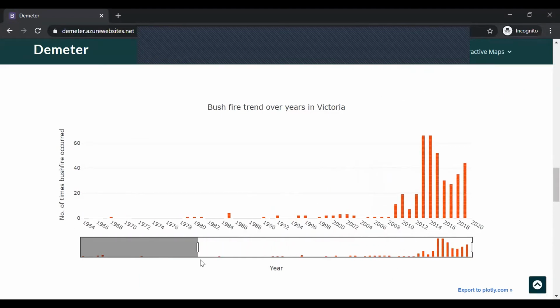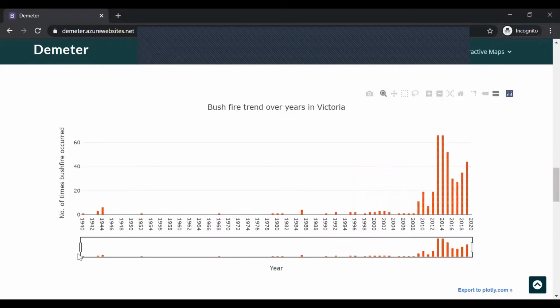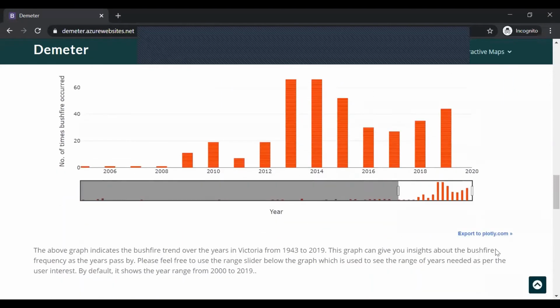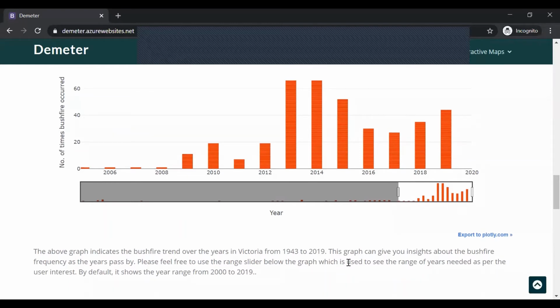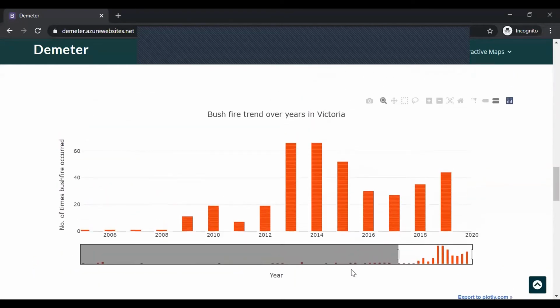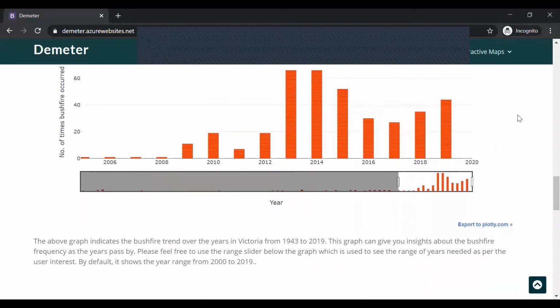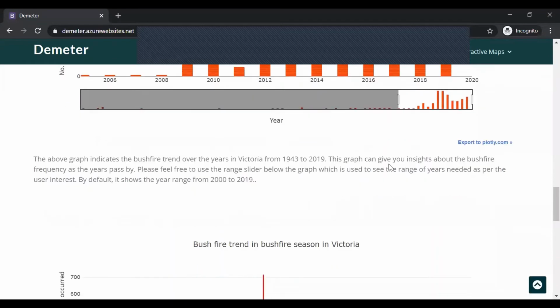Oh, okay, this is pretty cool. Oh wow. Oh my god. Okay, this is a lot of data. This is pretty cool, and I like how you can adjust the graph so that you can see the number of years which are relevant to you. The above graph indicates the bushfire trend over the years in Victoria. This gives you insight about the frequency as time passes by. This is pretty good. I like this, but again, the description may be better if it was about the graph before I see the graph. This gives really good information, but maybe it should be before.